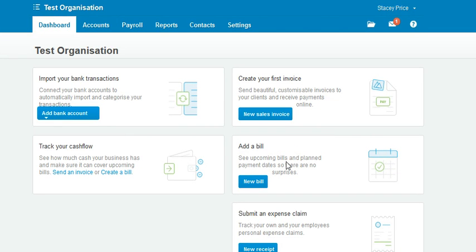Today I just wanted to go through adding a user to your Xero data file. So if you wanted to invite somebody that worked for your organisation, if you wanted to invite your bookkeeper or your accountant into your Xero data file, how do you do that? Well, I'm just about to show you.